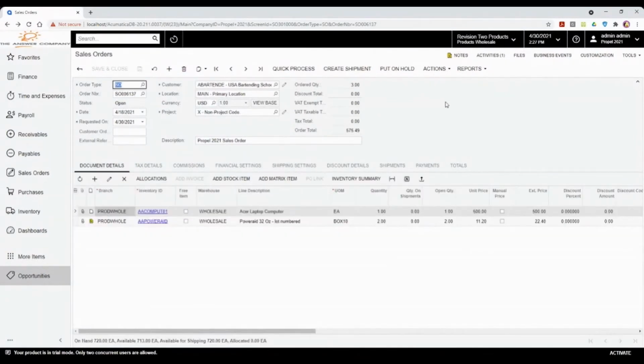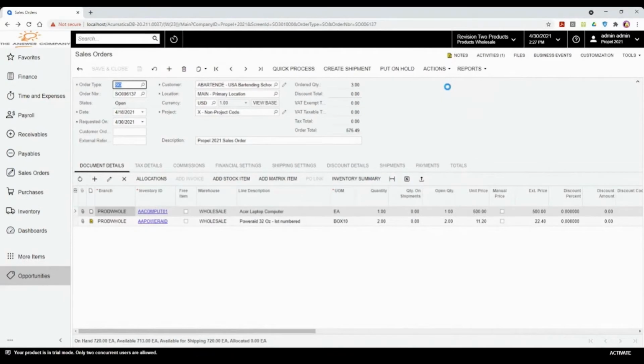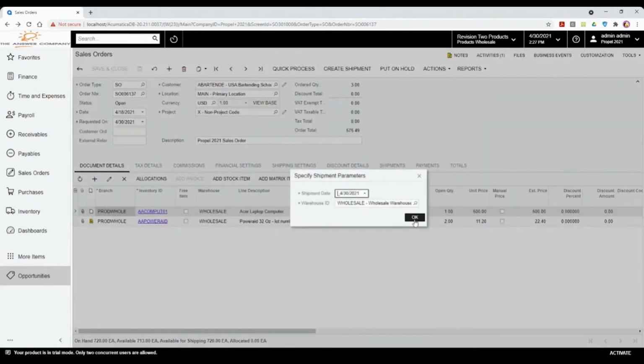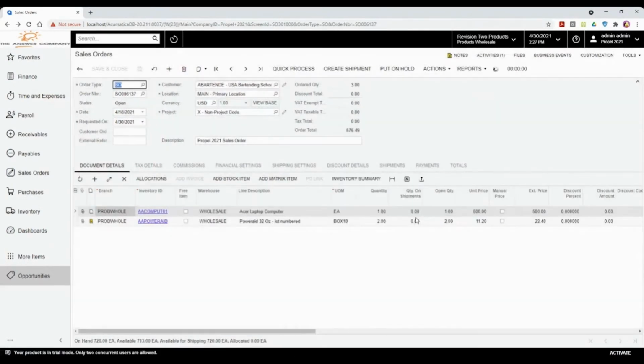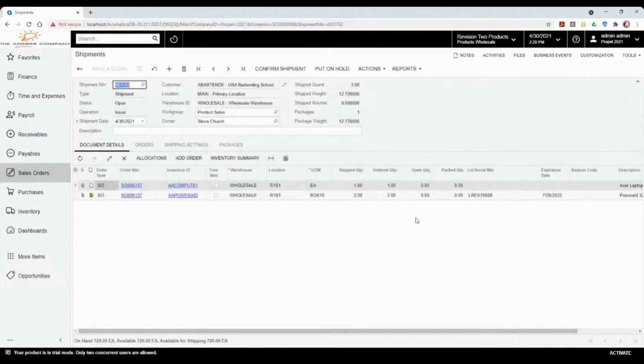Okay, so let's go ahead and process shipment from the sales order record. I will click Actions and Create Shipment. I'll select the current parameters here and click OK. The system now loads the shipment screen and copies all the information from the sales order, so a user doesn't have to do any duplicate data entry here.